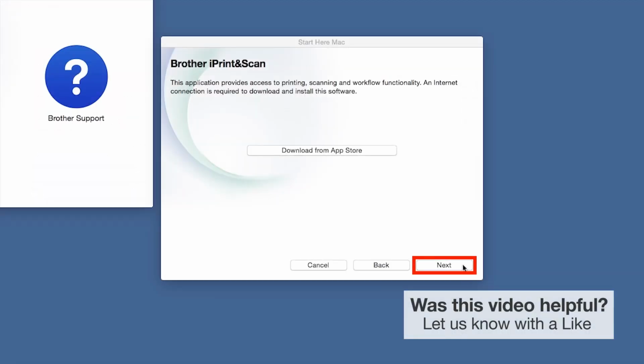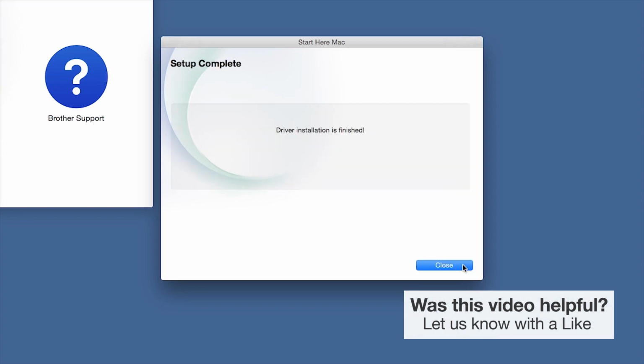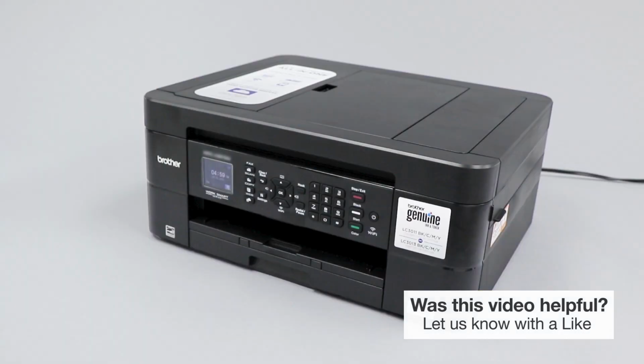Once installation ends, click Next. Click Next. Now click Close. Your installation is now complete.